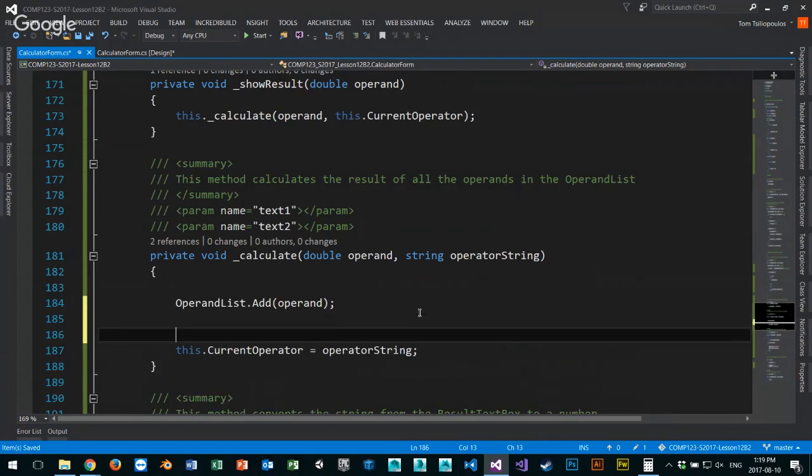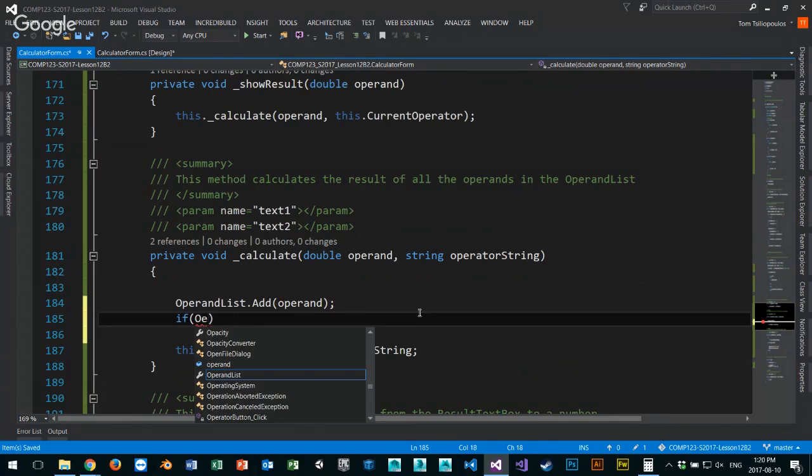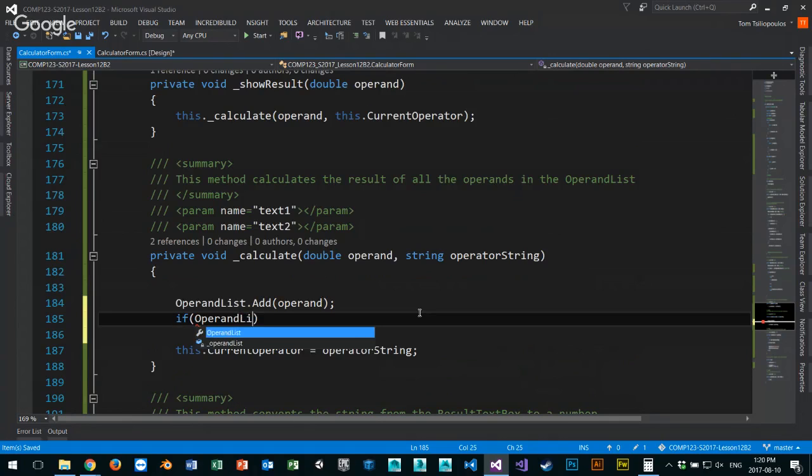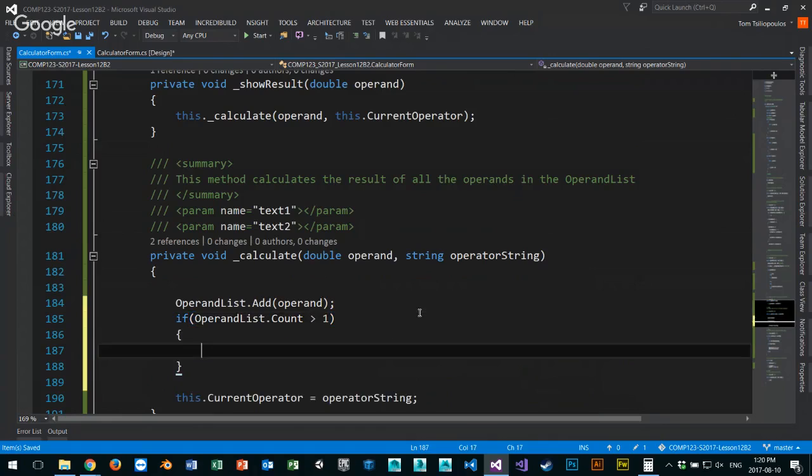So we pass it in. And before we do this current operator string stuff, we say something like this. If operand list, it's a little different than what I did earlier, dot count is greater than 1, right? We only do this the first time. If it's greater than 1, that means this is the second time around. Second time we're coming through this thing, right? If it's greater than 1, then I want to do the calculation.